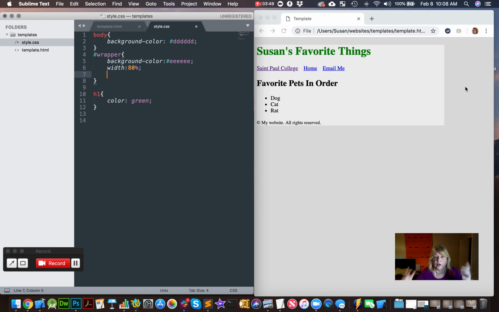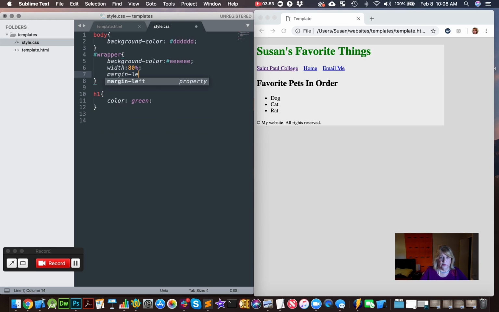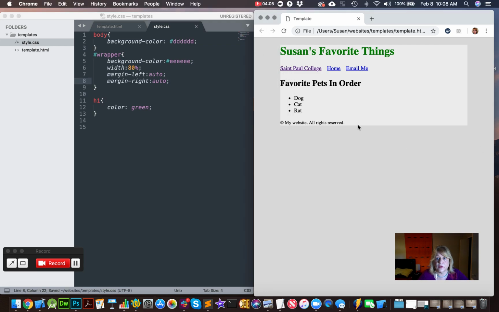But it's not centered. Now I have to center it. So to center it, we do margin left auto and margin right auto. Save, refresh. And now you see it's centered on the page. So I have a working area, or a wrapper, going around my website.